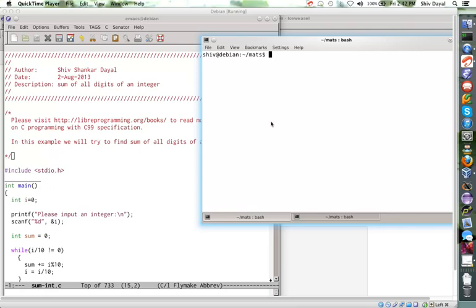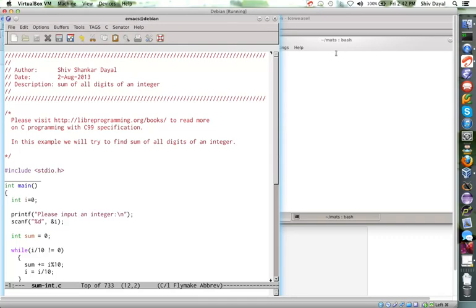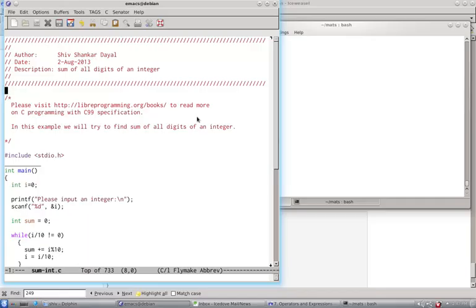So let's see how it goes. In this part, what we will do is we'll try to find the sum of all digits of an integer. So how do we approach the problem? We have 1, 2, and 3. Say, for example, if we have an integer 123, what we need is 1 plus 2 plus 3, that is 6. So how do we get that?